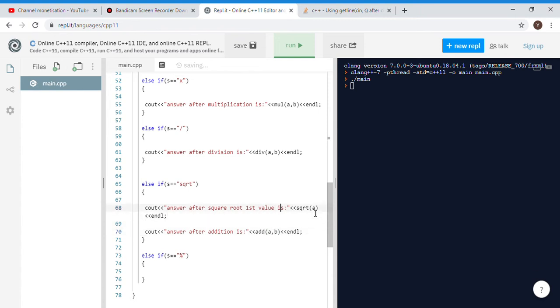we'll just copy this and we'll just paste it over here, and here we'll just write second value, second value, and here square root and b. That's it. Our square root function is also complete.